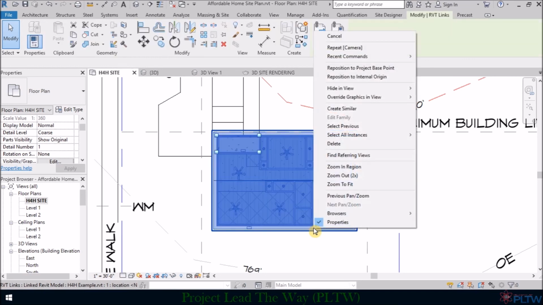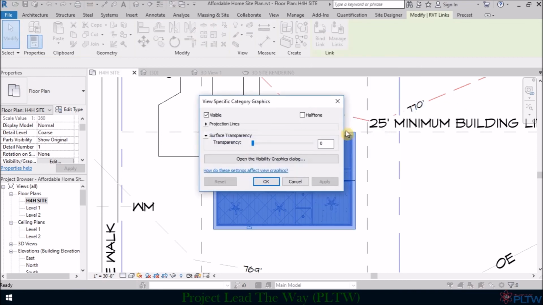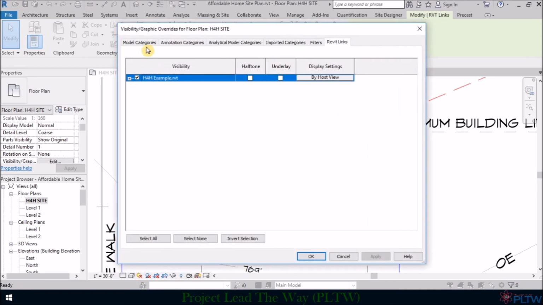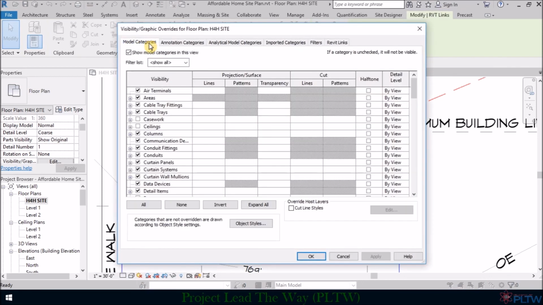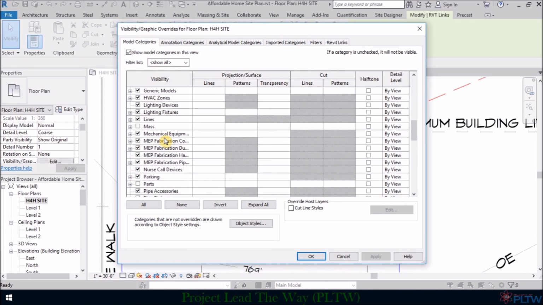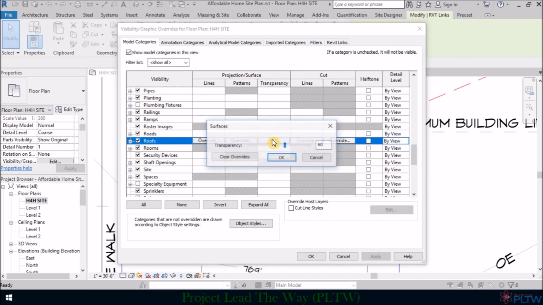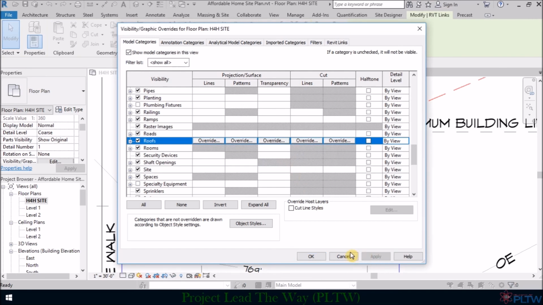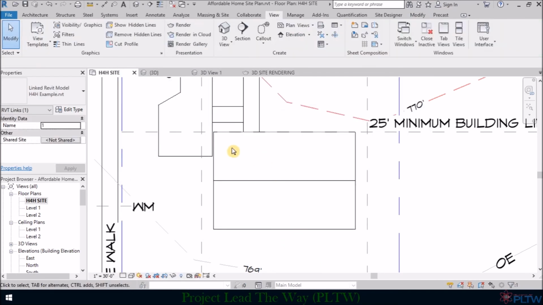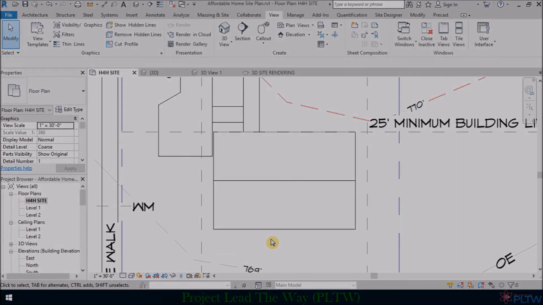So I'm going to right click on this. I'm going to go Override Graphics and View by Category, and I'm going to choose Open the Visibility Graphics Dialog. Then I'm going to choose this first tab, Model Categories, scroll down to my roof, and where it says 60% transparency next to roofs, I'm going to click in there, and I'm going to go back to 0 transparency. I will click apply and then click OK. And now all it sees is the roof and the ridge of that roof.